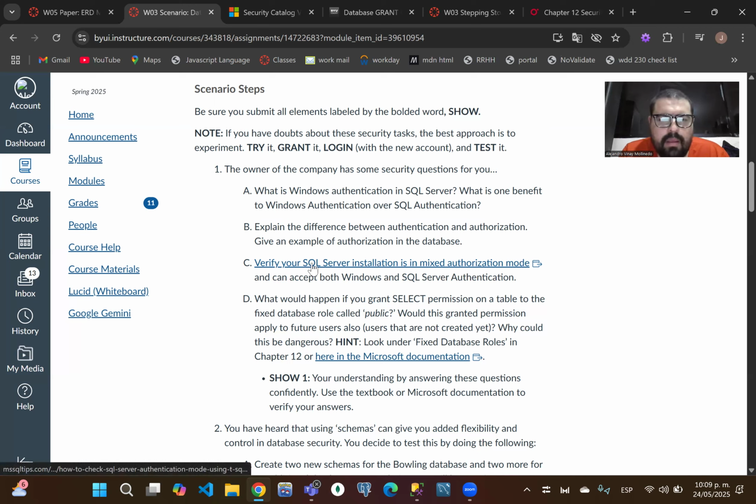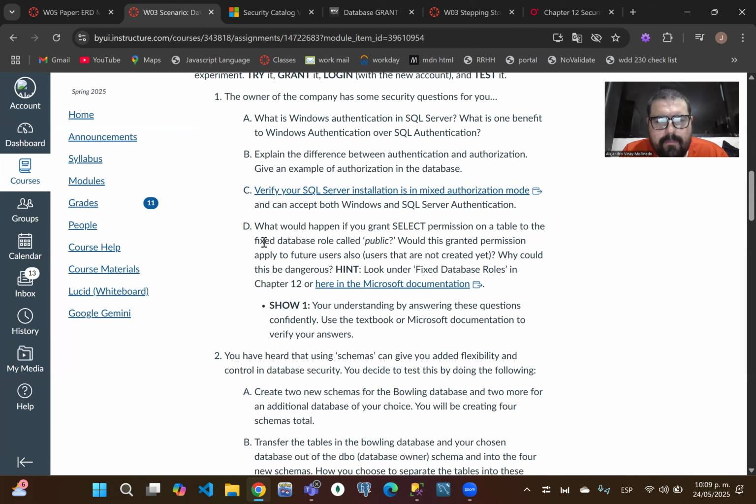I have the SQL Server installation in mixed mode. If I grant permission on a table to the fixed database role public, which is granted to everyone, what will happen? Every new user that is added is added to public. So every new user will be able to see that table and the data on that table.